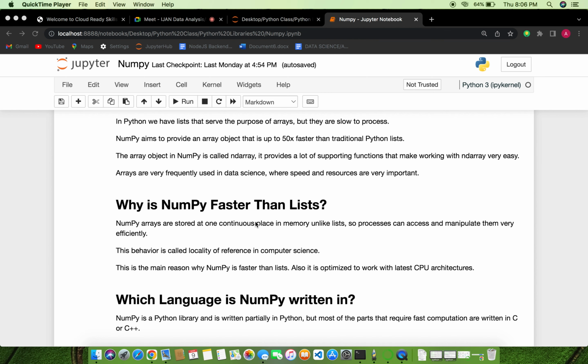Arrays are very frequently used in data science where speed and resources are very important. The reason they major on this is because they embrace speed, especially when you are working as a data scientist, you may end up working with a very large dataset, and you need commands that will make all those things very fast.